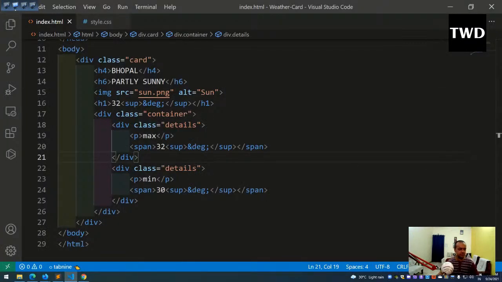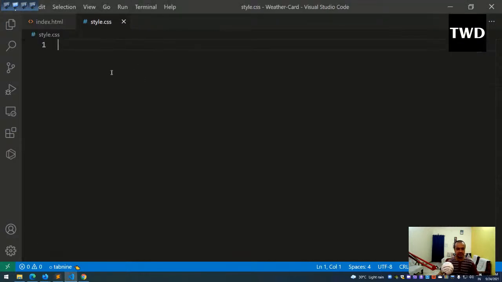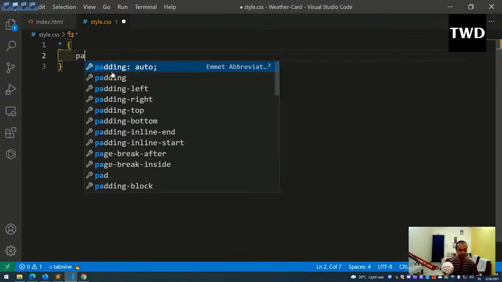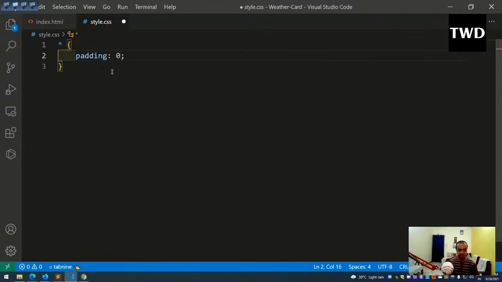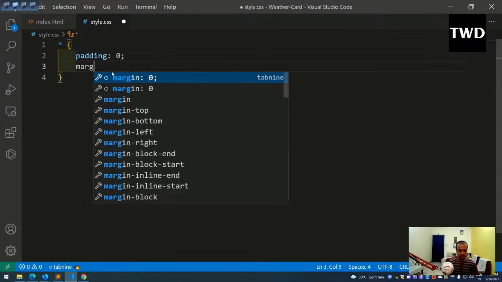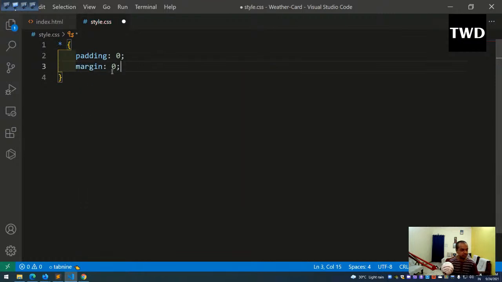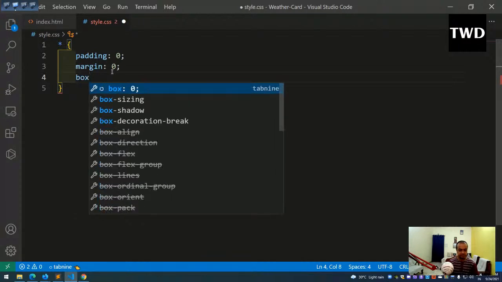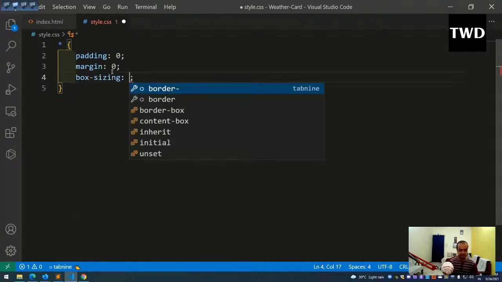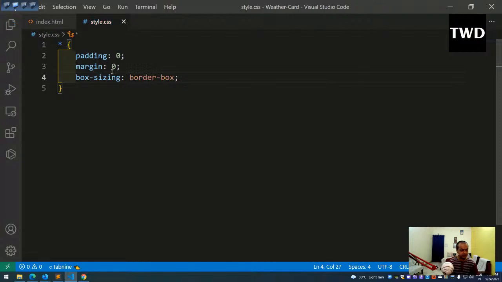Now it's time to do the CSS styles. So let us go ahead, and here the first thing which we should always do is star: padding is 0, margin is 0, box-sizing is border-box. Save it.